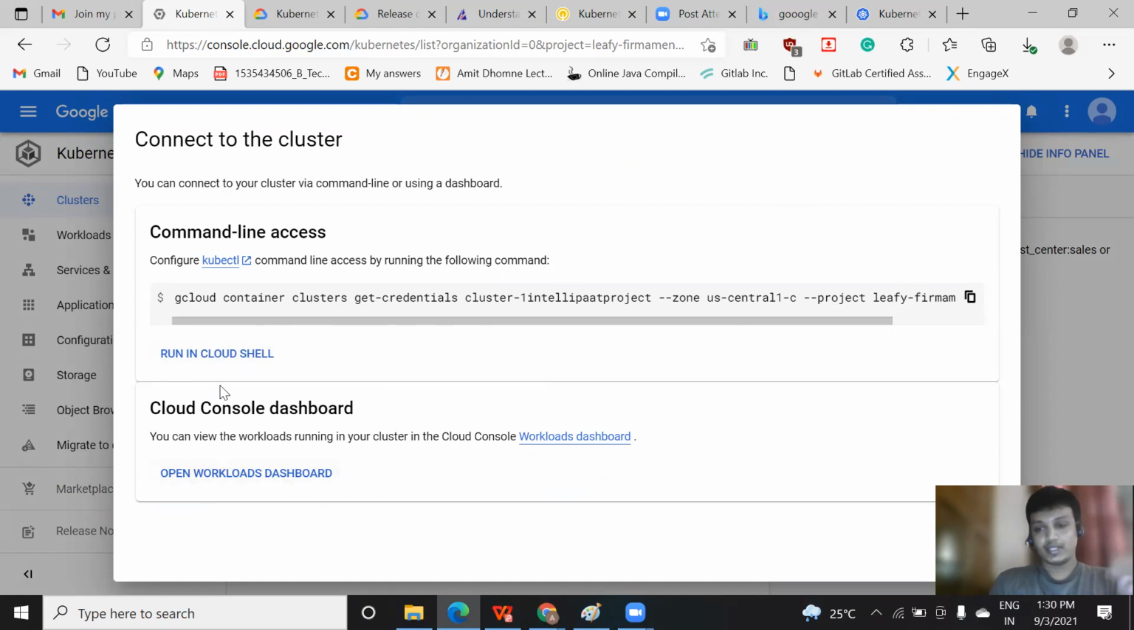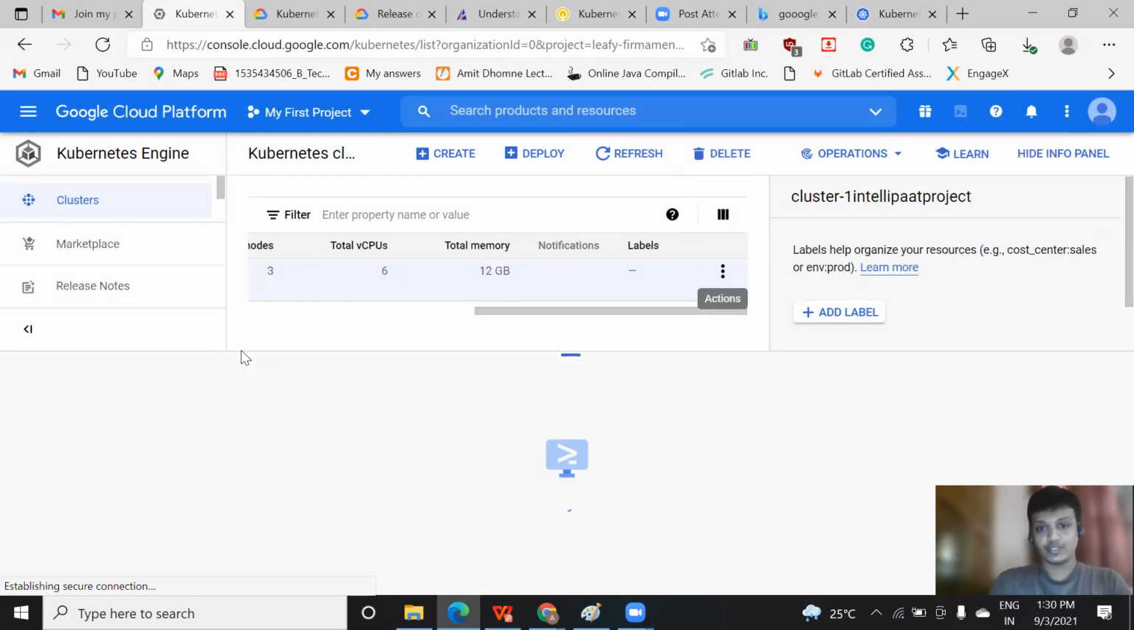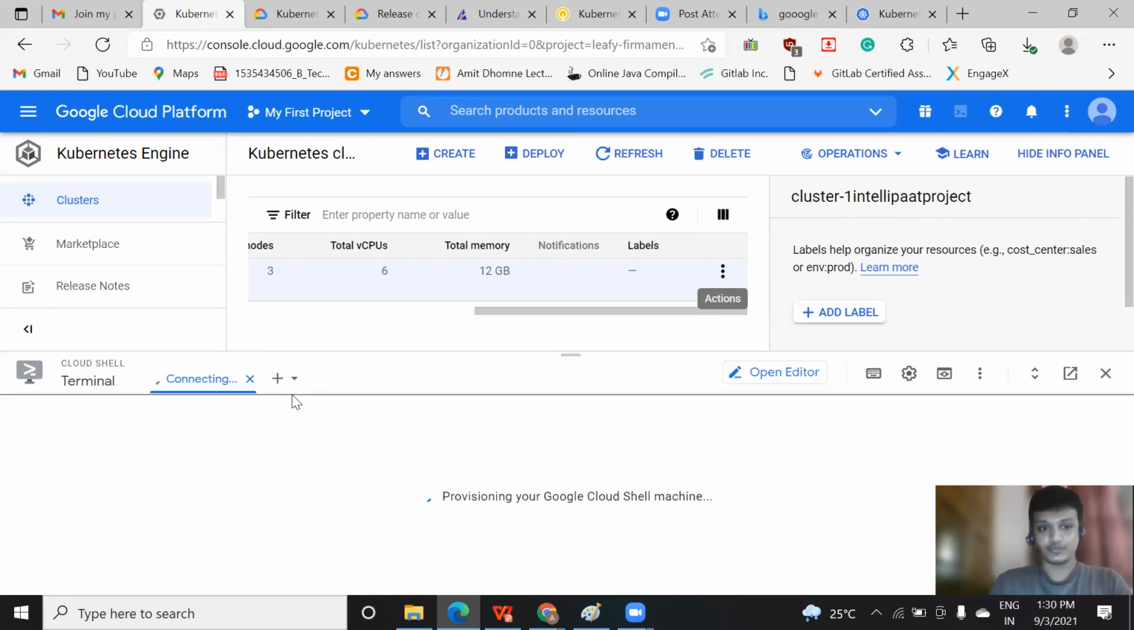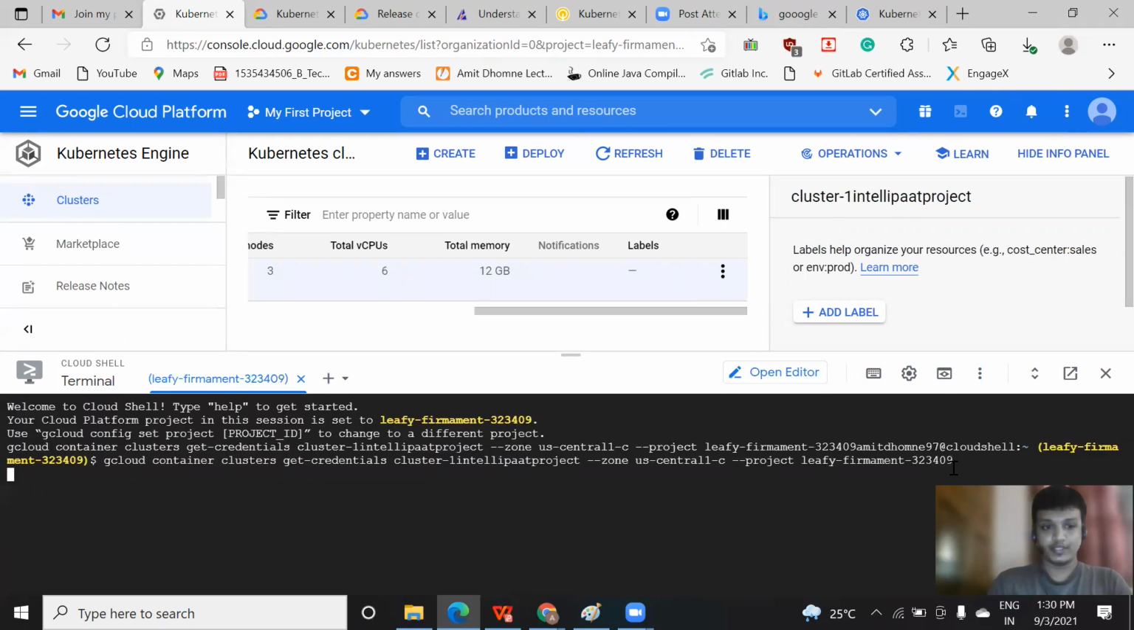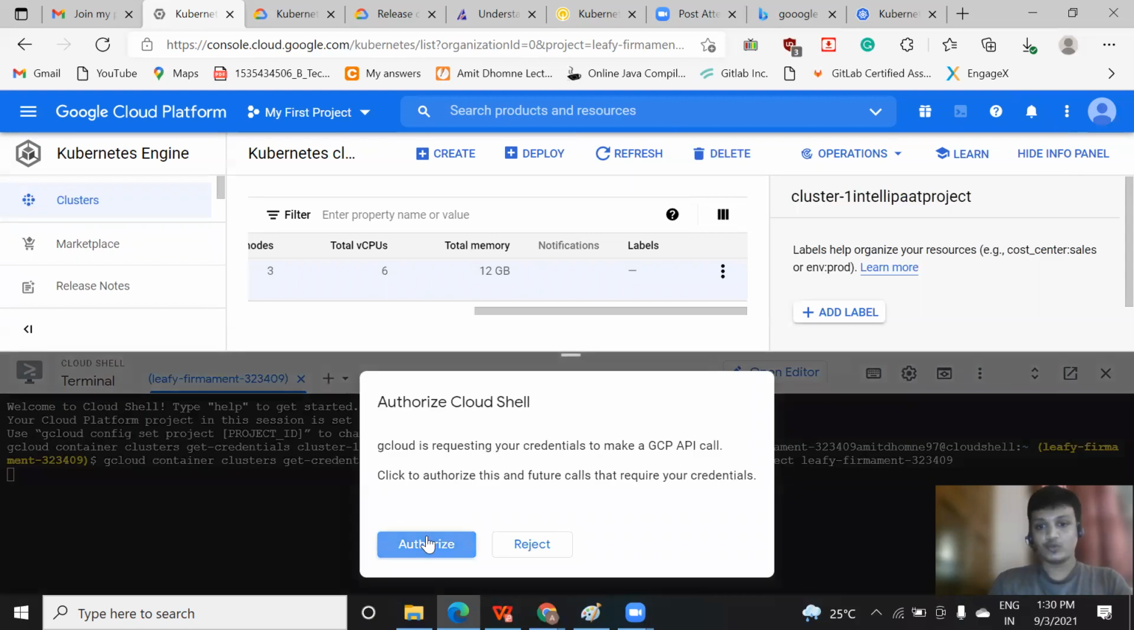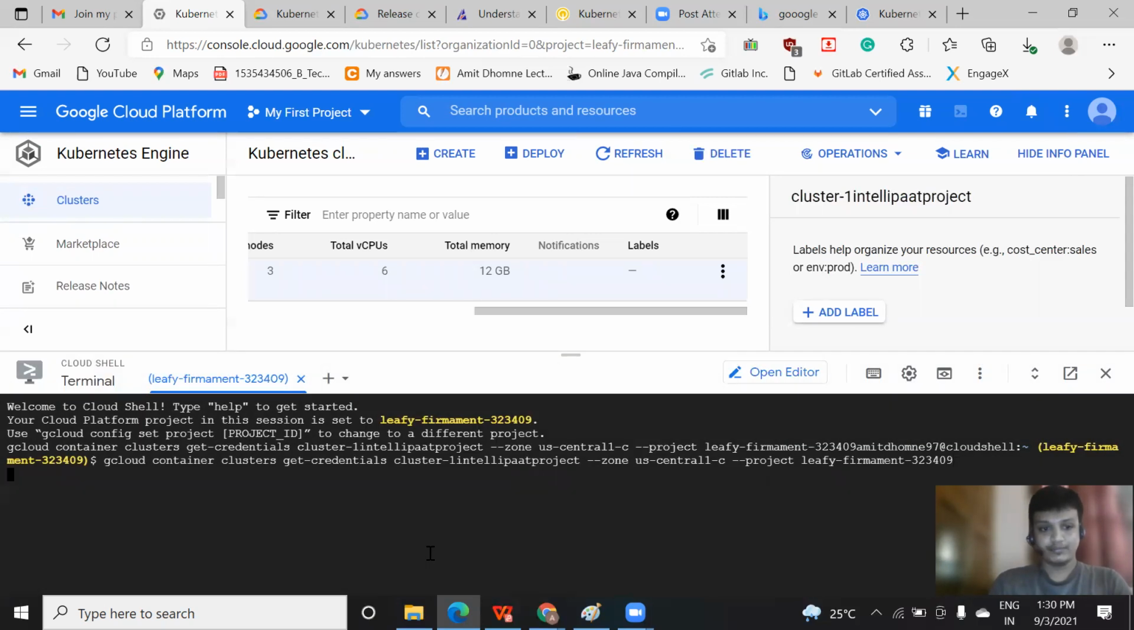So with this command, in this way, you can connect to the cluster. You can run it in the Google Cloud Shell. So I've shown you through the UI. Now let's do it with the command prompt also. So I'm pressing enter here. You have to authorize it because you are running it for the first time. So see, the cluster is done successfully and it is connected also. So in this way, we have created the cluster.